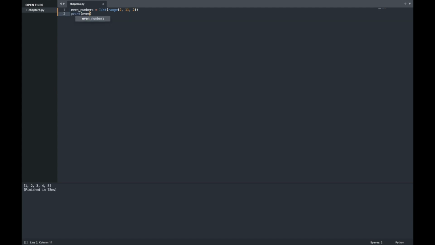Now let's take a look at that. Let's just print out the even numbers. And now we see we have the values 2, 4, 6, 8, 10. Because we take a look at the range 2 to 11 exclusive, and we go in steps of 2. So that's why we get 2, 4, 6, 8, and 10 back.